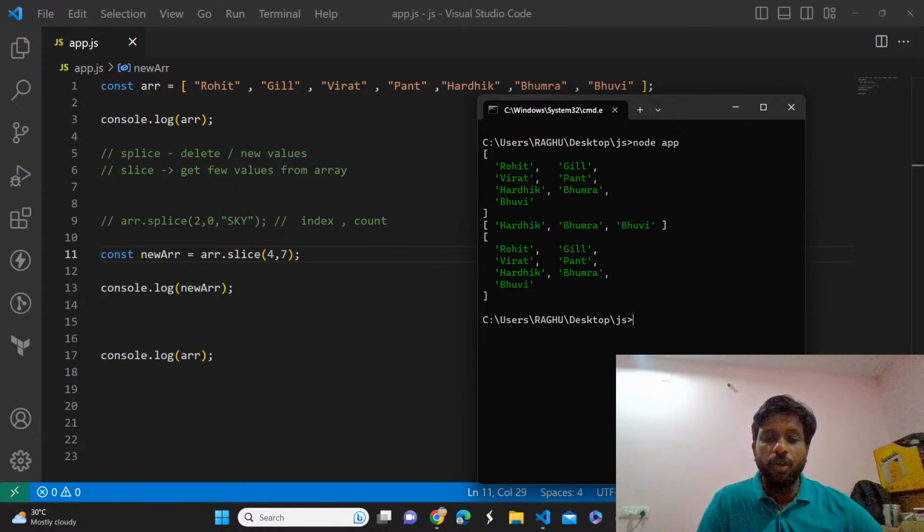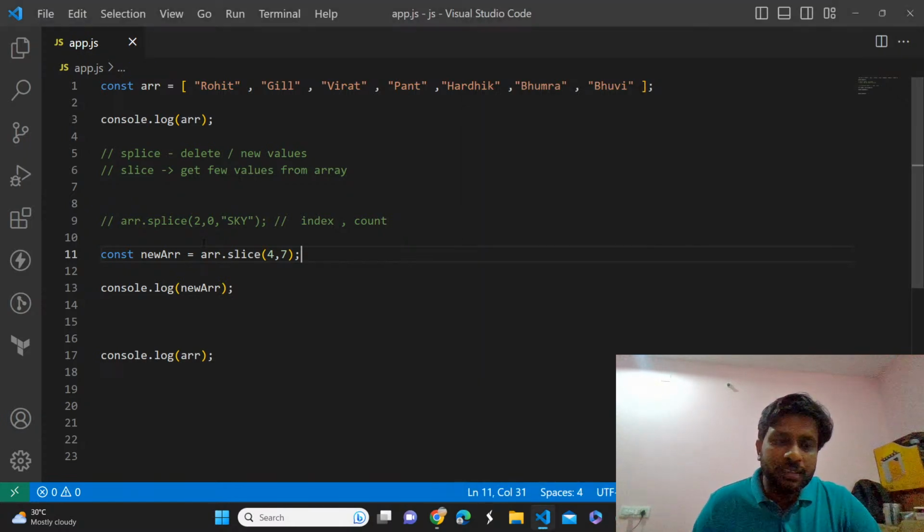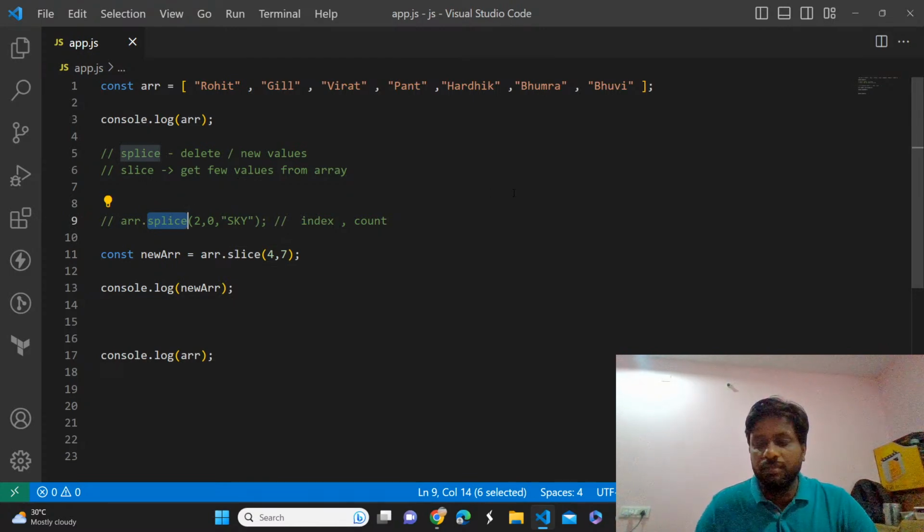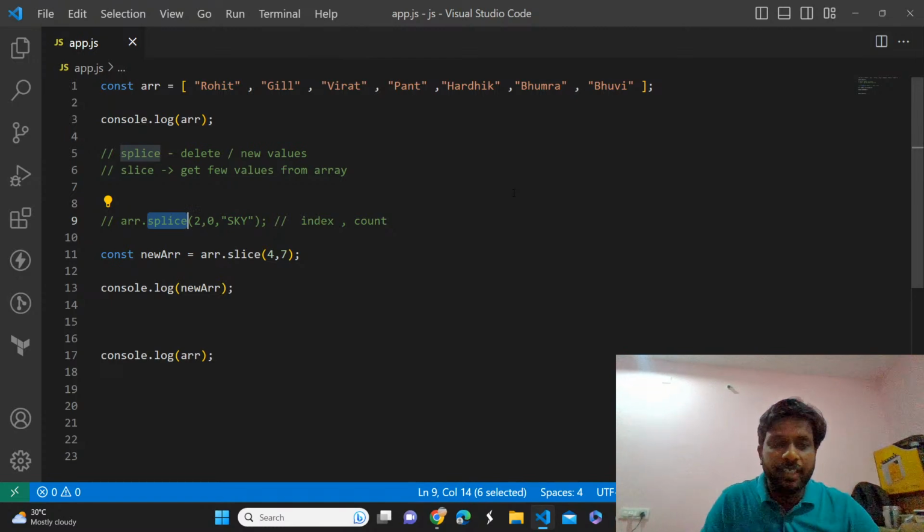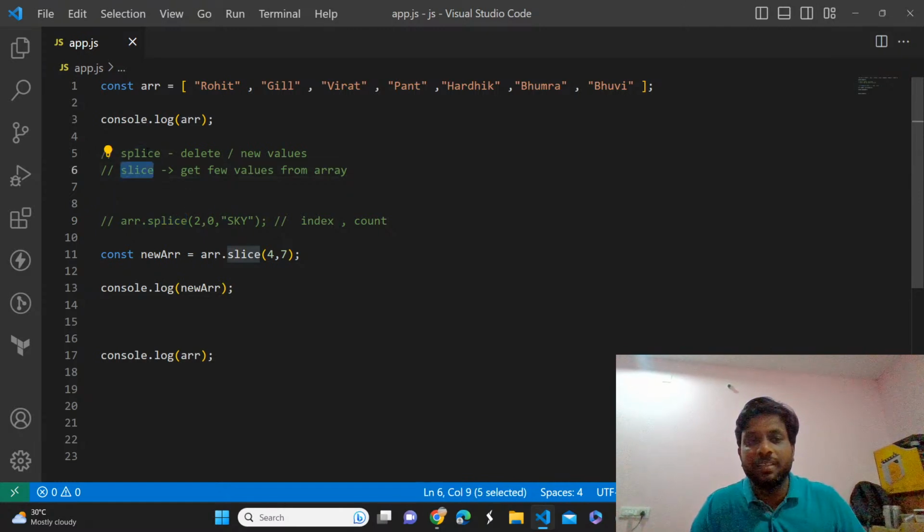Now tell me, what is the difference between splice and slice? We can get a few values from the array in slice, but it won't affect the array. Coming to splice, it will affect the original array. We can delete and we can add new values to it. Because these names are very close to each other, in interviews people will ask that question. But actually there is no close relation between slice and splice. The only thing is that the names are similar.